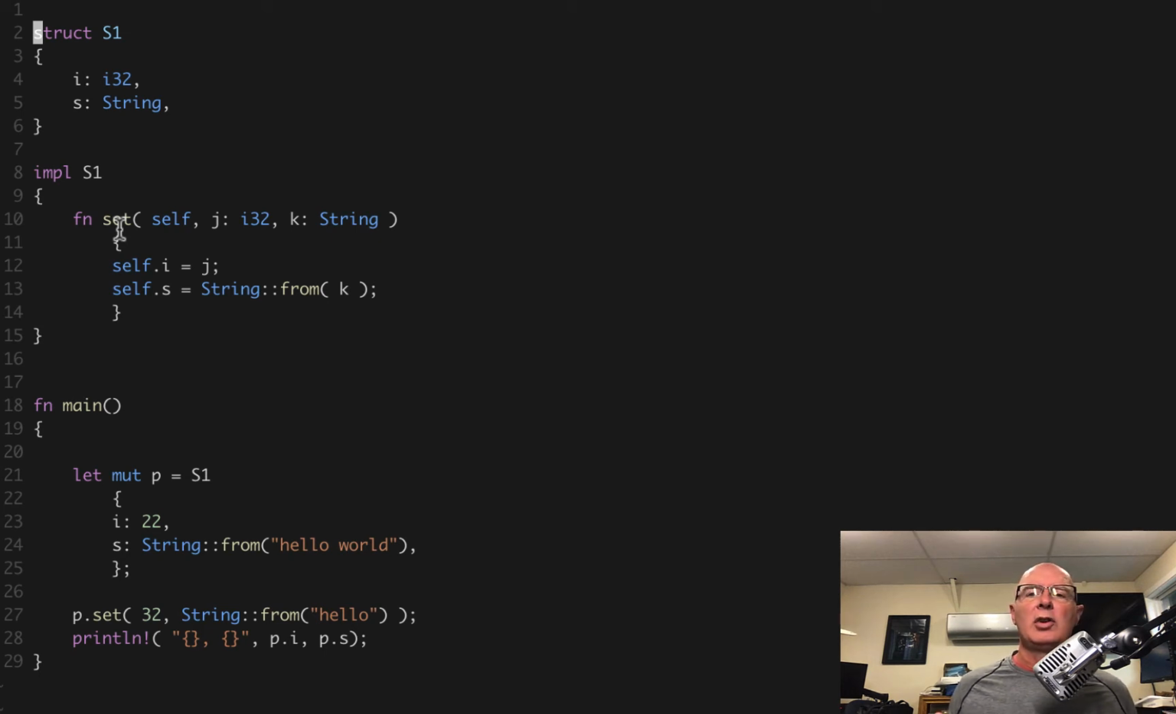Now, what is the difference between the variable type and an instance? Well, the variable type says this is what I am. This is an i32, this is an S1, this is a string. That's just a variable type. But when I declare an actual variable to be that type, now I have an instance of that particular variable.